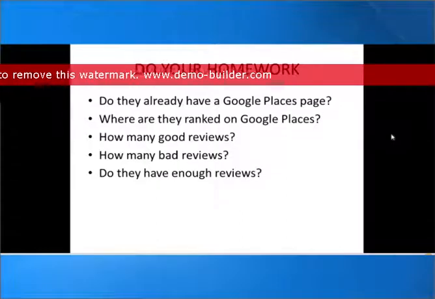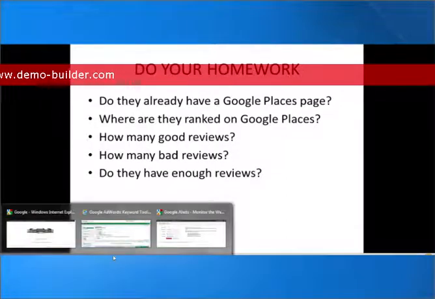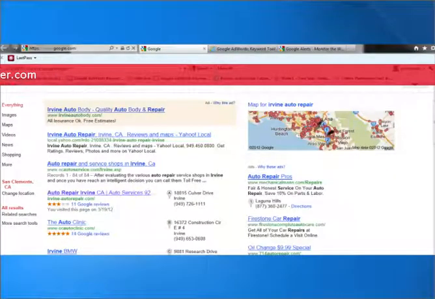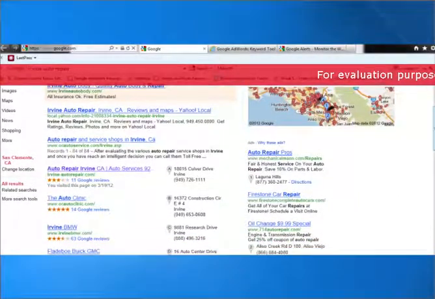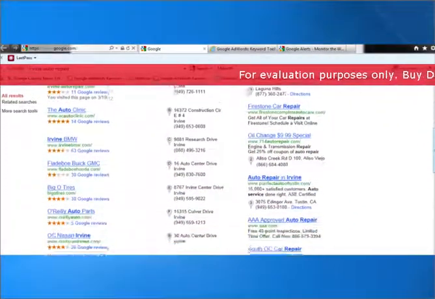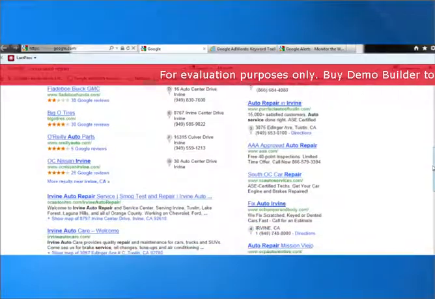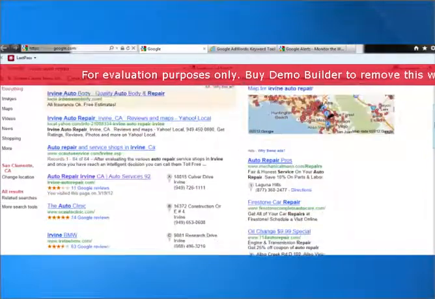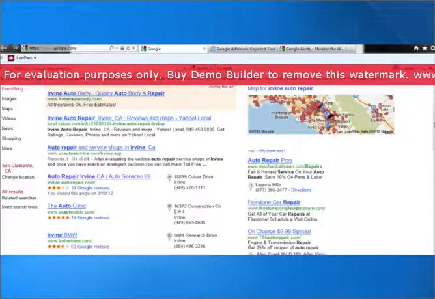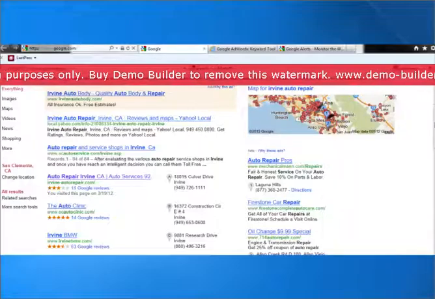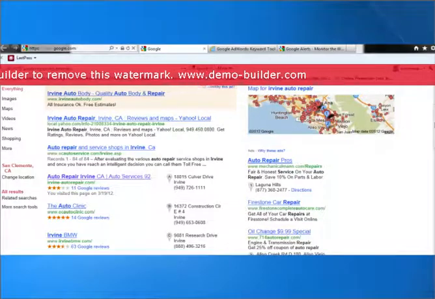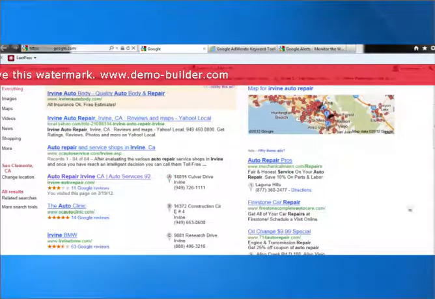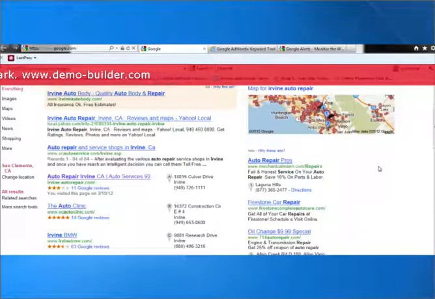Like on the Irvine Auto Repair, there's got to be hundreds of auto repairs in Irvine, hundreds. And here's how many have a Google Places page: 1, 2, 3, 4, 5, 6, 7 of them do. The Google Places page is so new, you're going to find a ton of businesses that don't even have a Google Places page yet. So you want to get them signed up with a Google Places page where they can take reviews, and then we want to start working on the review campaign for them.